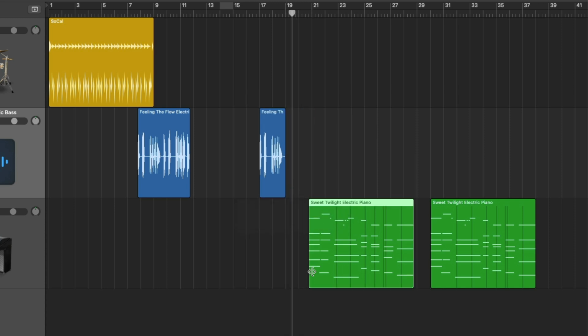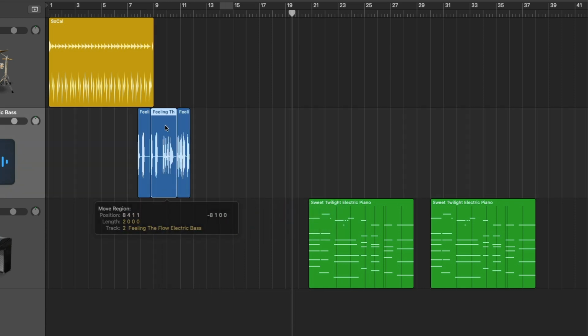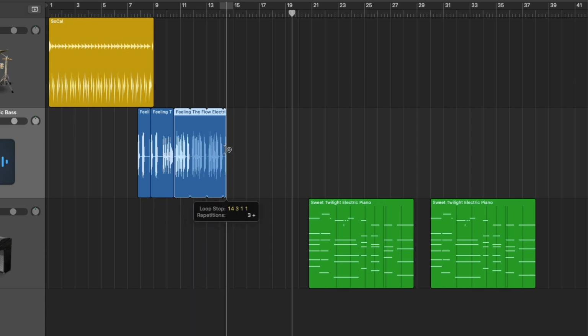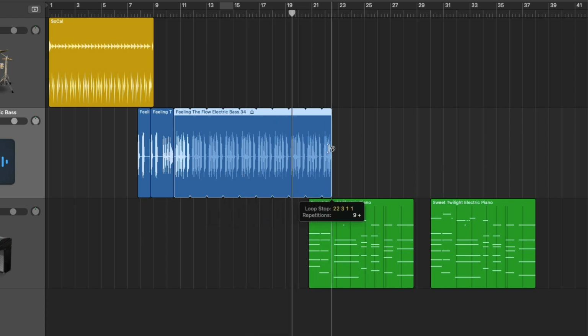And the same applies to software instruments. We can also adjust the boundaries of regions side by side by hovering our mouse about halfway down. We can then click, hold, and drag to adjust. And as long as nothing is directly next to a region, we can also loop a region by hovering our mouse about halfway down on the right-hand side. Click, hold, and drag. Loop that region for as long as you need it.